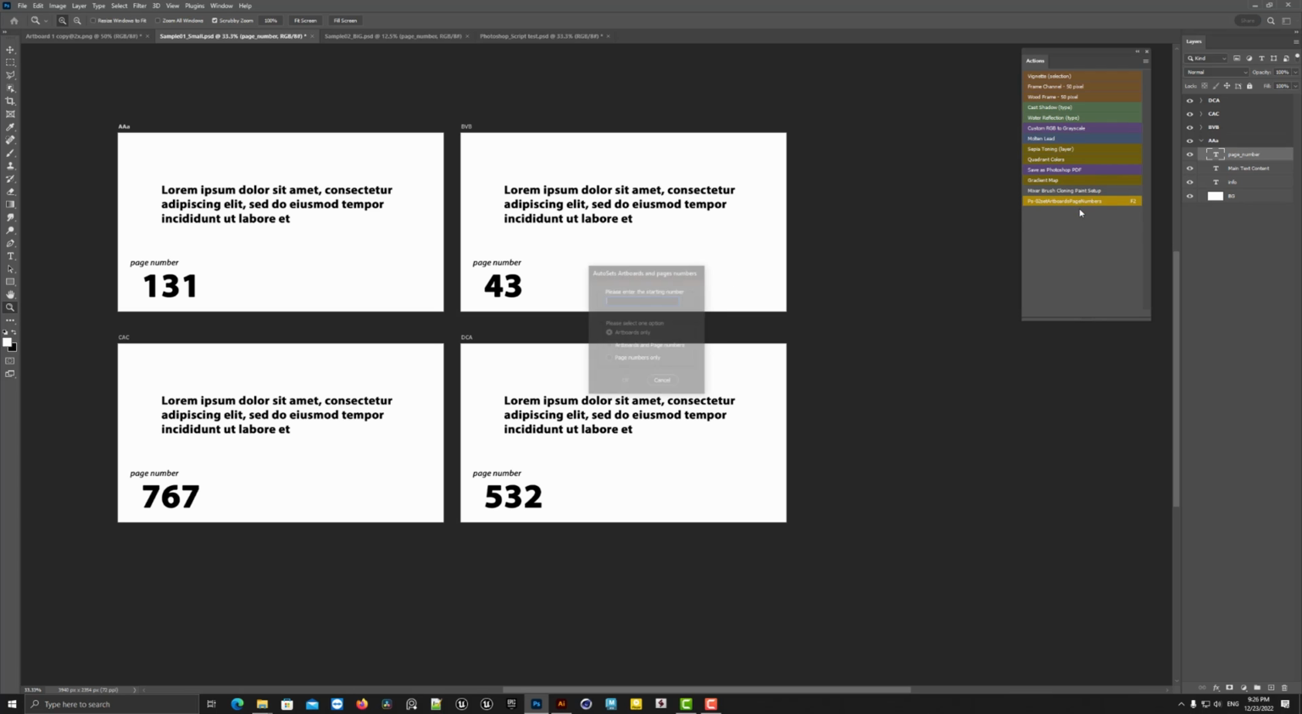This time I will click it. So the script, you have three options. The first is, you want to start from one number. So this is page 1, 2, 3, and 4. Let's say I want to start from number 1. I can choose that it affects only the artboards, or artboards and page numbers, or only the page numbers. So for now, the first time, let's run it for artboards only.